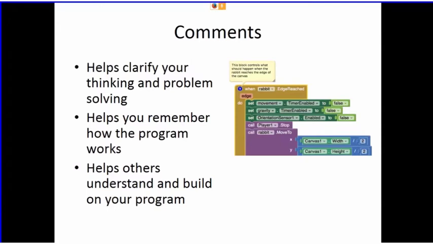A lot of times they're used to clarify your thinking. Like you know that you want your rabbit to do something when it reaches the edge, but maybe you haven't done all of these blocks yet. So you could put a comment in here about what you want to have happen when the rabbit reaches the edge. And then that can help drive what blocks you're going to add in there. Also to help you remember how the program works.